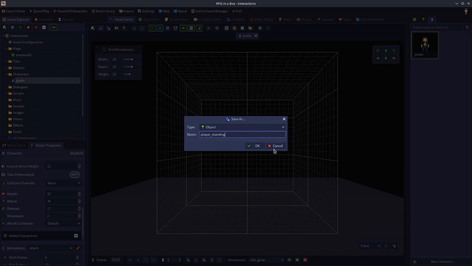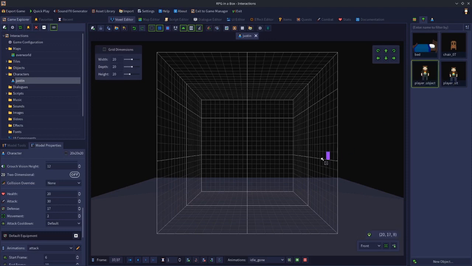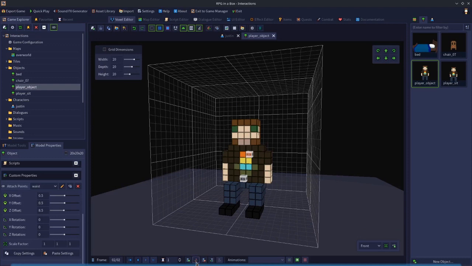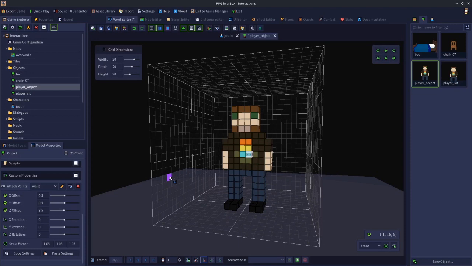What that will do is create in the Objects tab a copy of your player character with all of the frames and animations, but now it's an object rather than a player character. You then want to open and edit your object model and delete all of the frames. I've got one here, for example, I don't need. Let me just get rid of that. And delete that one. You're going to want to delete all the frames, so it's just one frame of the idle animation of the player just standing.